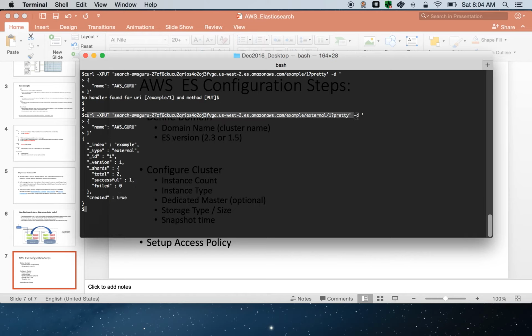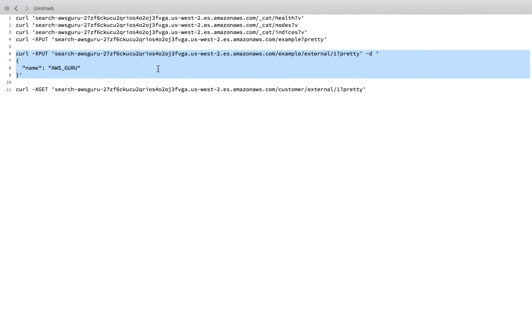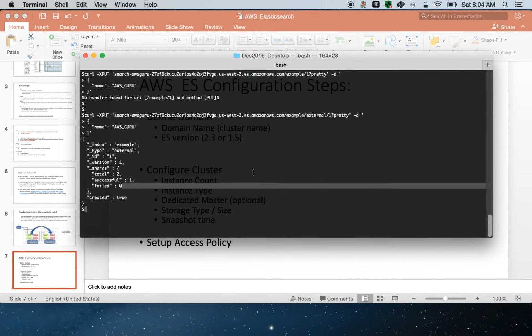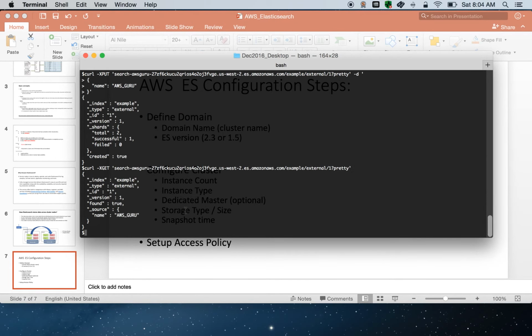This is the example. And let's say I wanted to get the document. So we just copied, pasted the document, right? This is the X PUT, right? This is the X GET API to see whether we are able to query the document. So this will tell me my AWS group. So these are all the basic things.